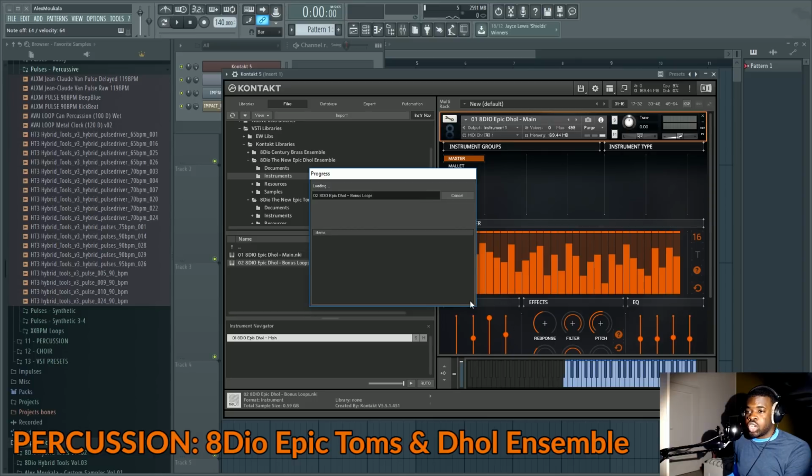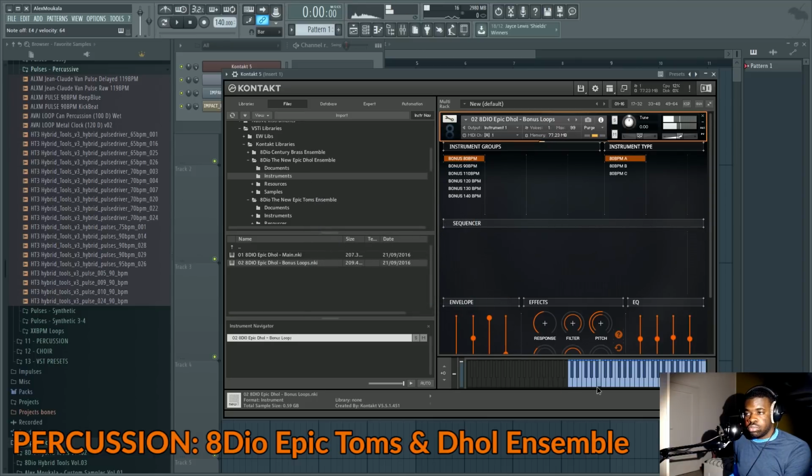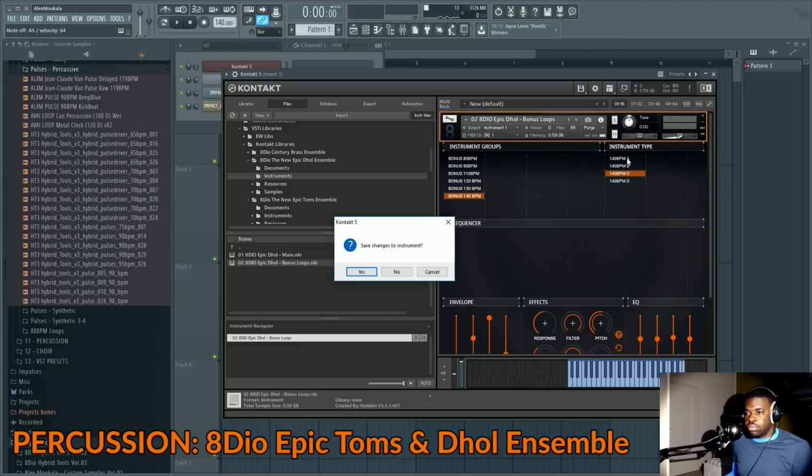Epic Dhols also comes with loops, I just found out. Interesting. Didn't know that. Although they don't really sound that impressive to me, I just use the percussive kits.